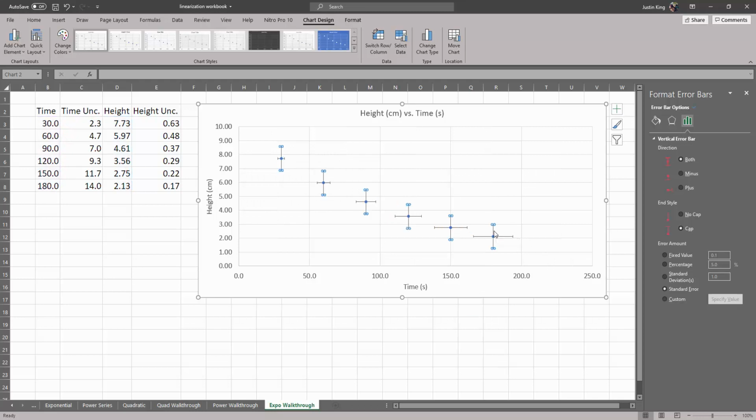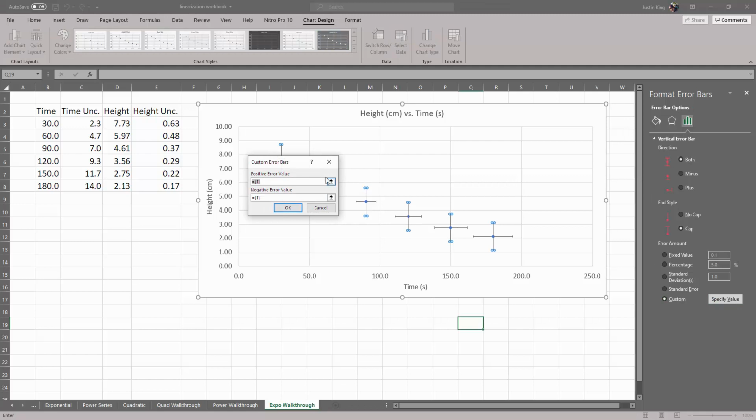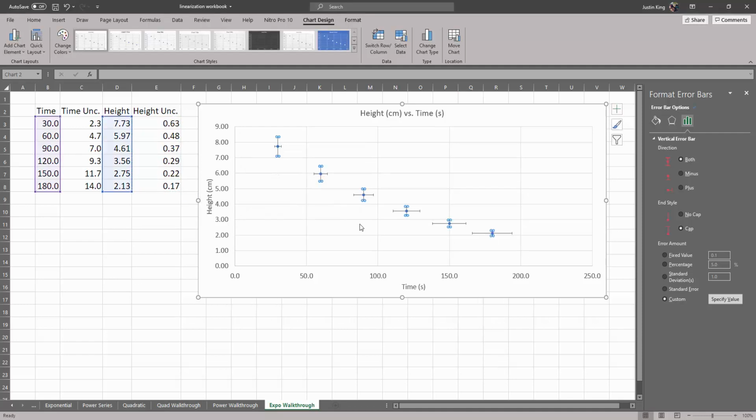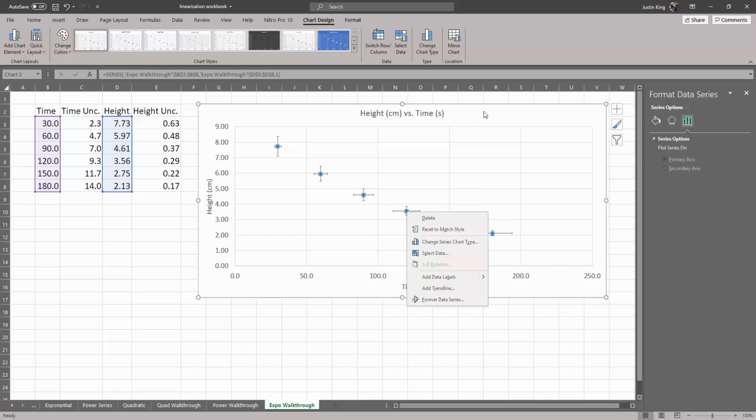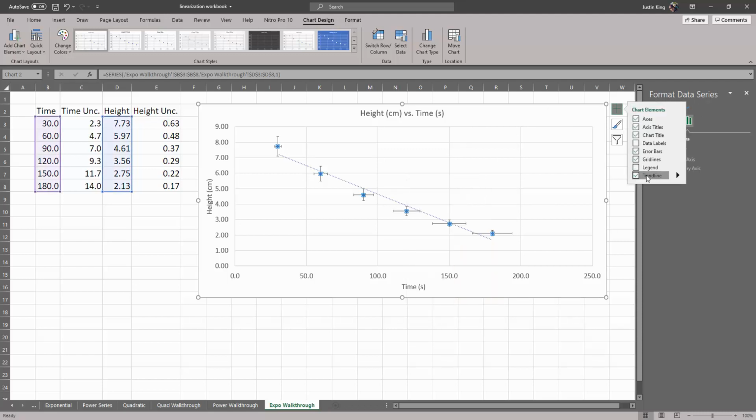Now, if we click on some of the vertical error bars and go to custom, we can specify that we want the vertical ones, the height uncertainties, for both the plus and the minus, the positive and the negative. And there we have it, our error bars for all of that. Okay, great. Finally, we want to add a trend line. We could right click. That's how I usually do it. Right click and go to add trend line. You could also still do it from the plus sign, add a trend line.